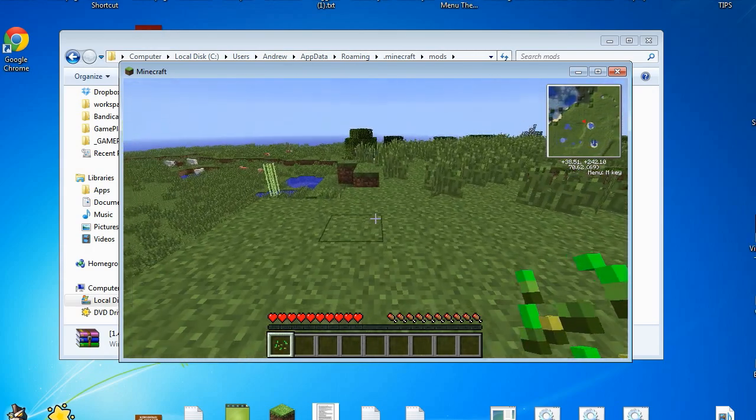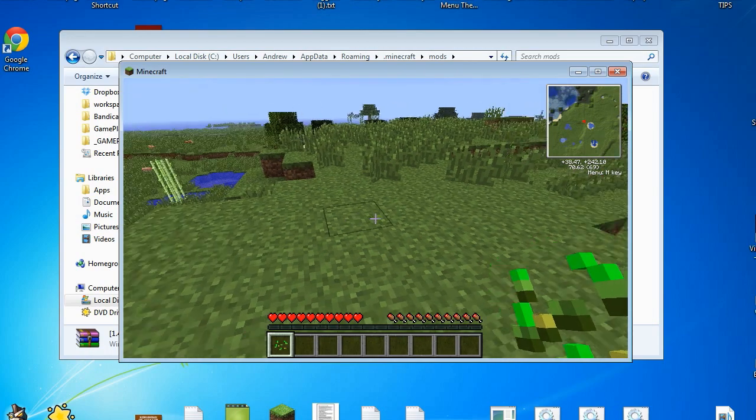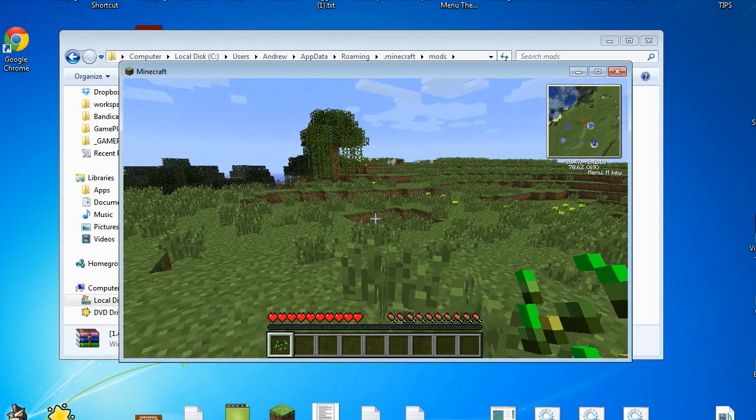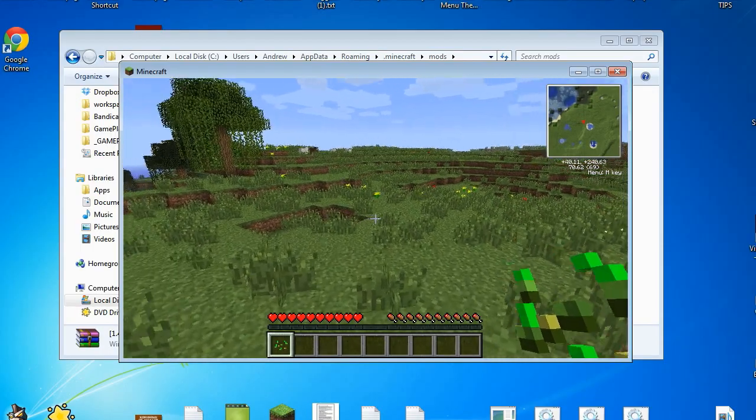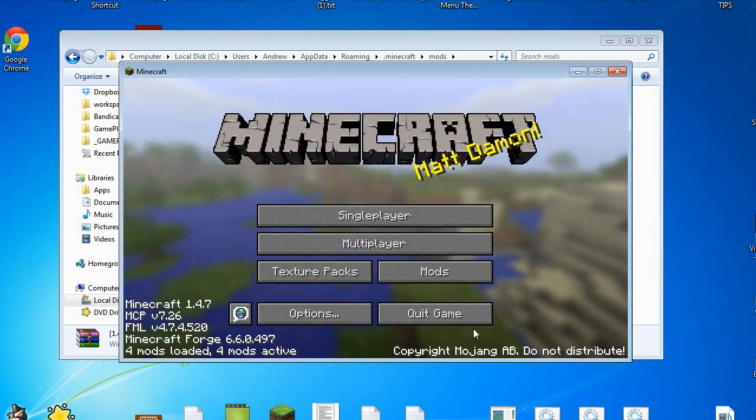There are certain exceptions that still require you to drag and drop into the jar file, but in most cases, they ask you to just put it in the mod folder. And usually there are instructions on the Minecraft forum for the mod that you're looking for. So we are pretty much done.